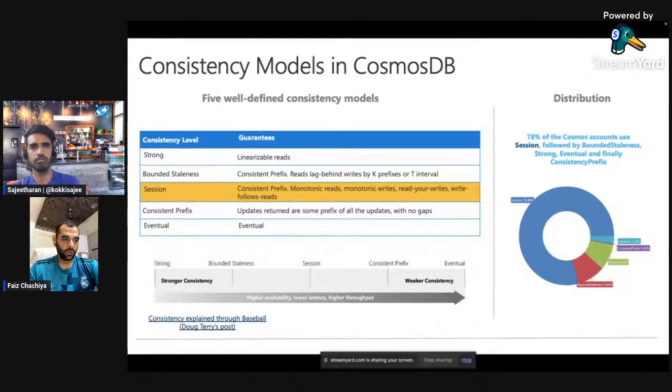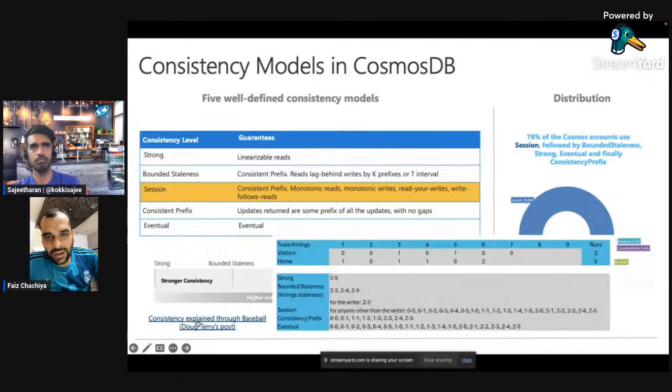Also, to explain these consistency models with an example, a baseball example, which is from our blog post by Doug, just to understand how this will typically work. So for example, we have a baseball game, and assume we have configured strong consistency on the account, and now based on the user profile, users will relax their consistency models and try to get the score.